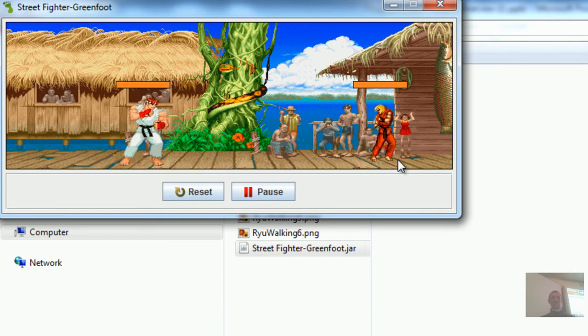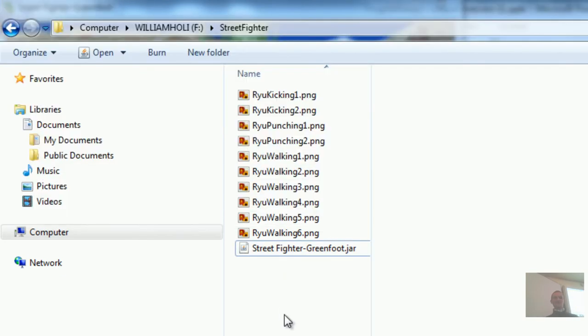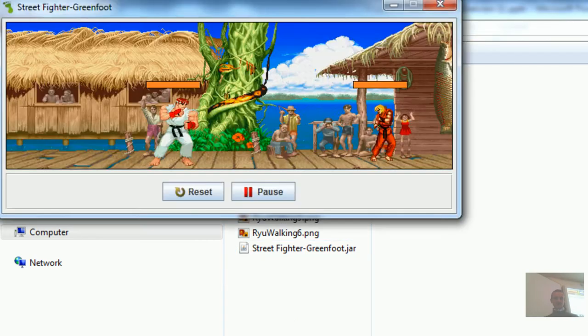So let's see if we can implement some of these ideas. When you press forward, it moves, but it simulates walking. When you press punching or kicking, it simulates punching and kicking. So these are the images that I've got here. Let me just start off by closing that one.